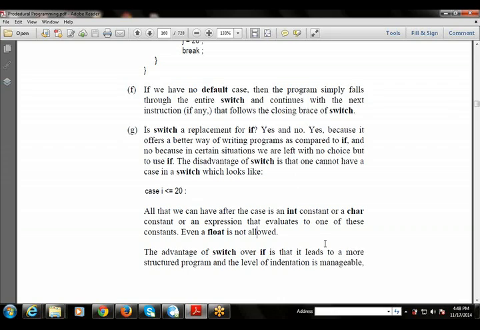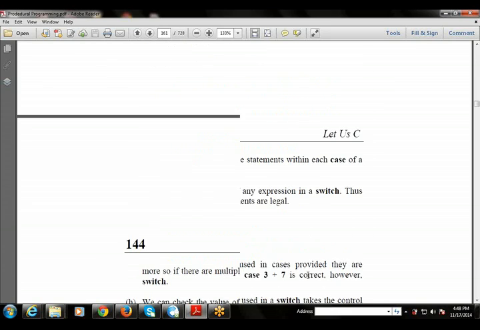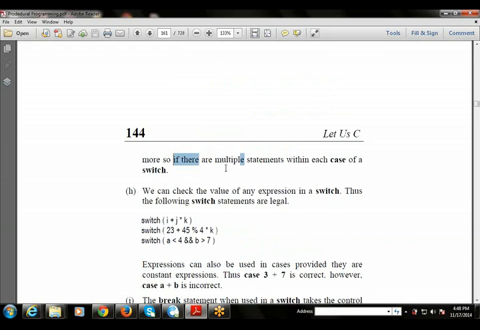The advantage is that it leads to more structured programming. Why more structured programming? Because all the cases are laid out one by one, level by level. That is, the level of indentation is manageable, much more so if there are multiple statements within each case of the switch. So if there are multiple statements, switch case is better, because there is proper indentation in the switch statement.